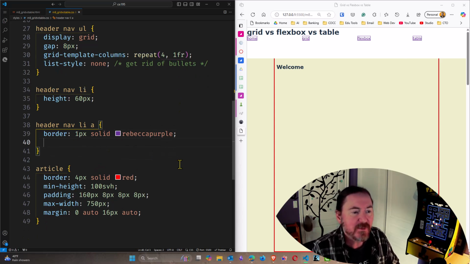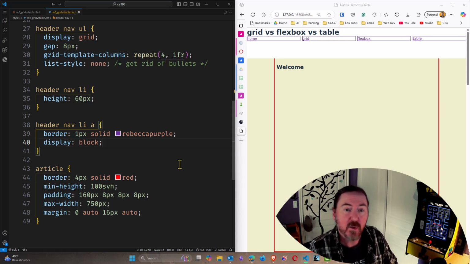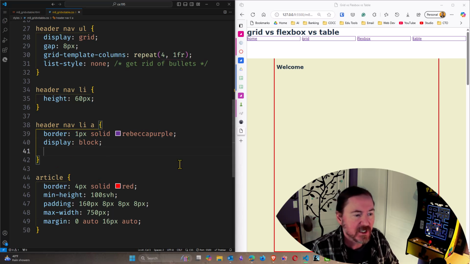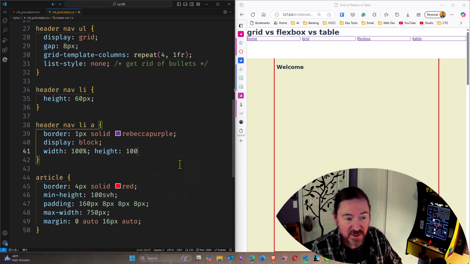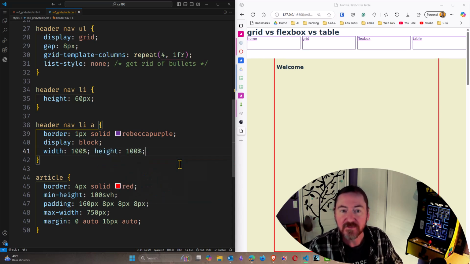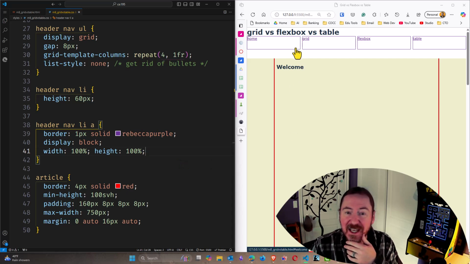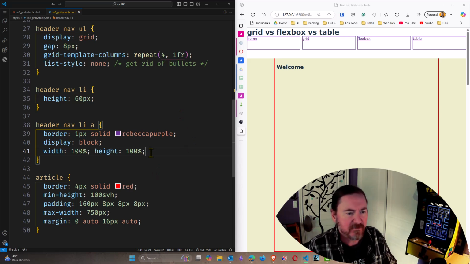However, I'm going to make my anchor tags display like block elements. Now once I do that, they stretch out again because that's what block elements do within the list item. And I'm going to make sure their width is set to 100%, which it already is. And I'm also going to set their height to 100%. There we go. So now these anchor tags are going to be really big right up there at the top. Okay, feeling pretty good about that.